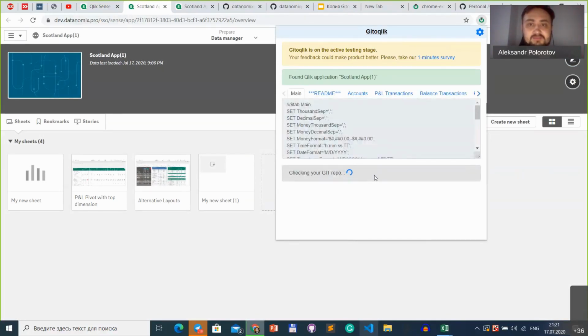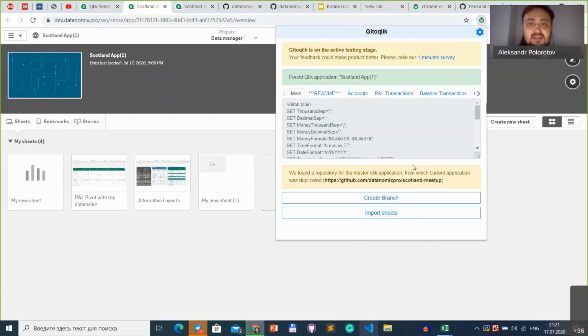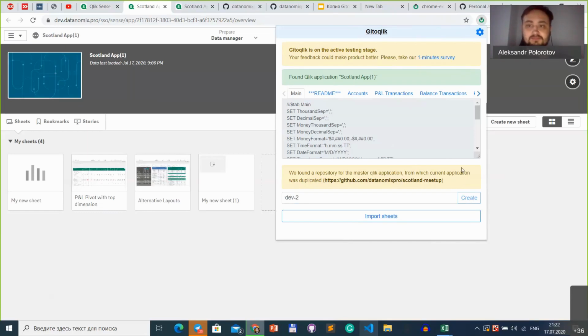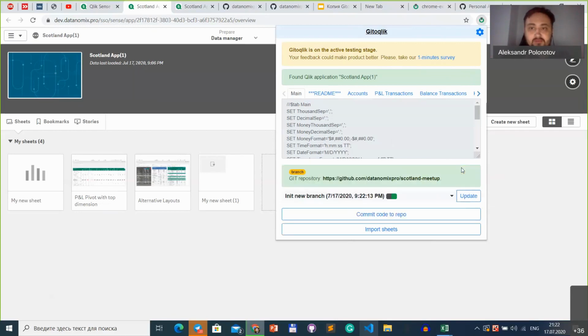Let's press Gitoqlik. And you see that Gitoqlik found a repository for the master Qlik application from which the current application was duplicated. There is an existing repository in GitHub. So that's why Gitoqlik provides us with create branch, not create repository, just create branch in our existing repository. So let's call it dev2 branch. So the branch is being created. After doing that, you see the label branch and you see a link to our repository in GitHub. It's the same repository. I could show you.